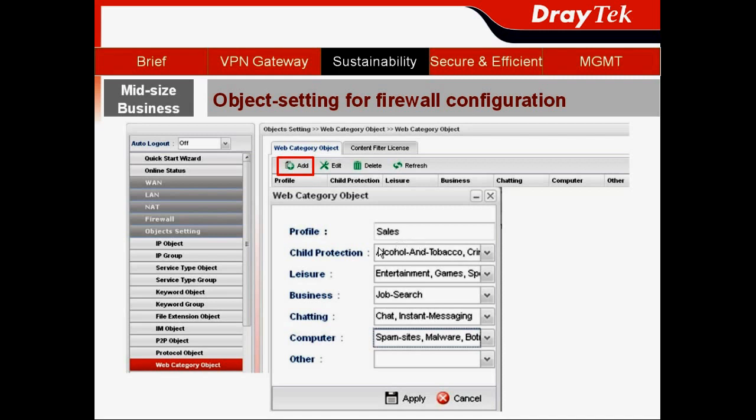You get some predefined categories like child protection, leisure, business, chatting, and computer. You can select different sub-items from the drop-down menu. After that, you hit apply and done.